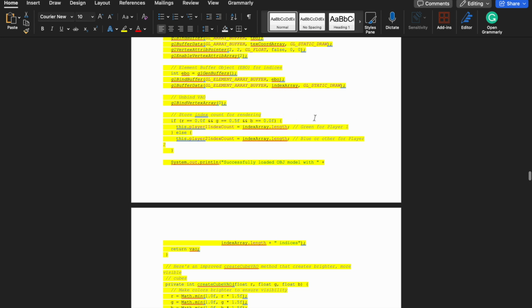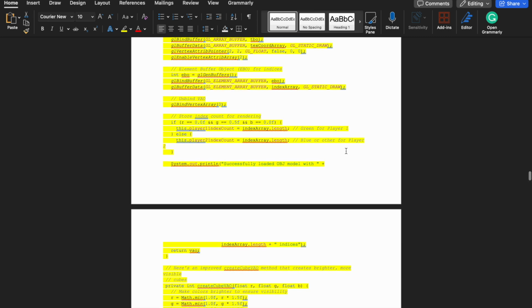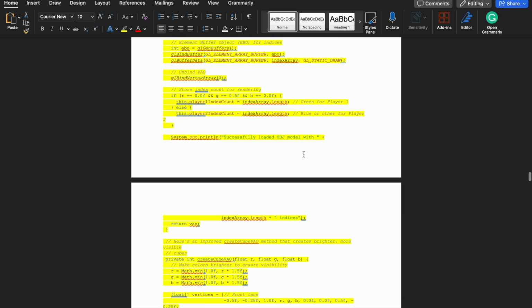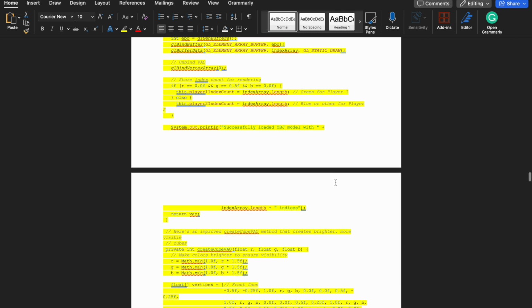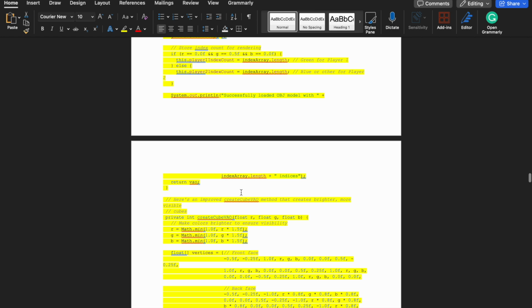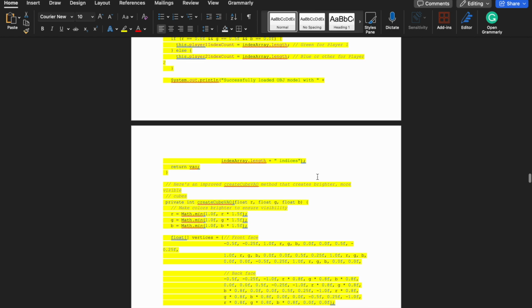Then here we check if the object color is green, which is used for player 1, and if it's player 1, we store a number of indices so we know how many to draw later. Otherwise, we just assume it's player 2 and store the index count for player 2. Then this is just a debug print message that shows how many indices were loaded for the model. And then we return the ID of the VAO we just finished setting up.